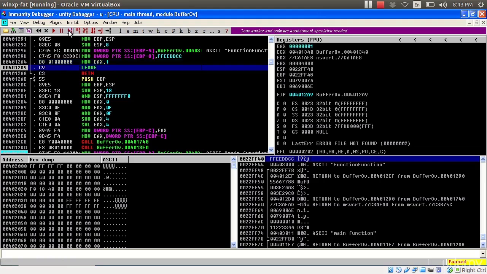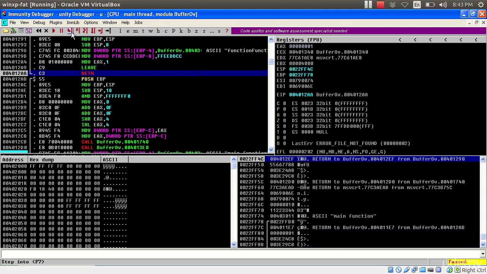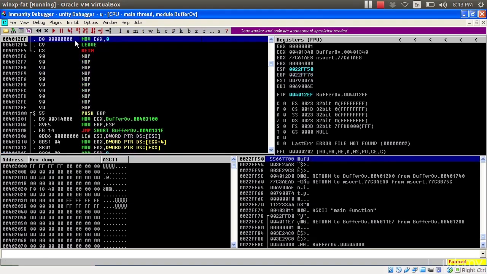Next, I step again, and I've gotten to the move call. So I've moved the value of 1 into EAX. I look over here at EAX, and sure enough, I have the value of 1. Now, if I call leave, leave has a special significance. It will start to unwind the stack. And notice it popped off my 2 values. Now at the top of the stack is this return address. It says return to this from my call. I step again, and now I'm back in my main function.